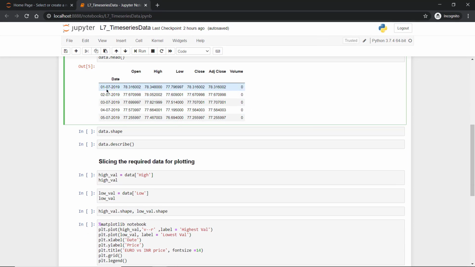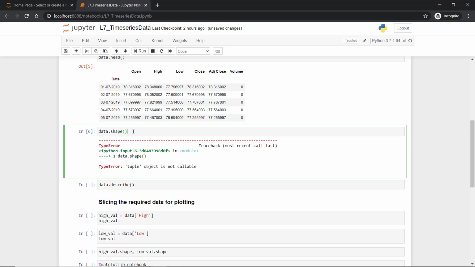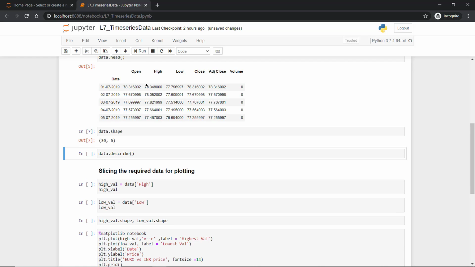Okay, and we wanted to understand the complete shape of the data, meaning how many columns and how many rows there are. So we can use data.shape. This is not with parentheses, so just delete the brackets and execute it. You will see the result. Now this says I have 30 rows and 6 columns. 30 rows as you have seen in the CSV file, and 6 columns, that is 1, 2, 3, 4, 5, 6. It has 7 columns, but it says 6 because the date has been taken as an index.